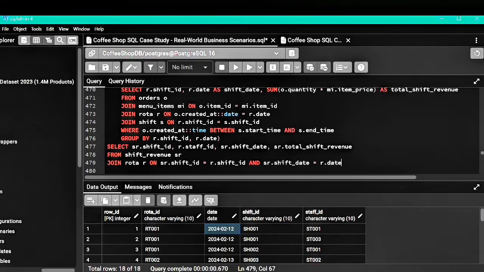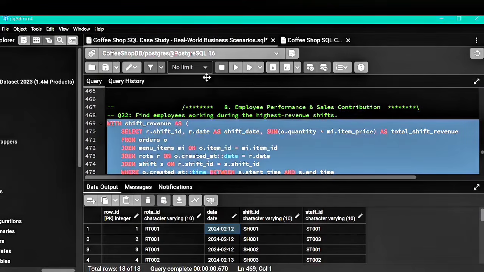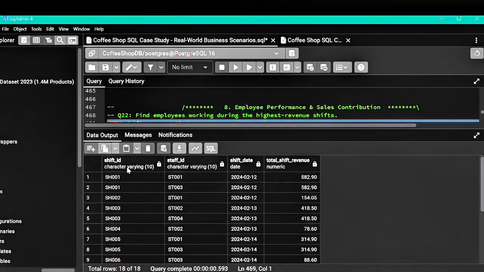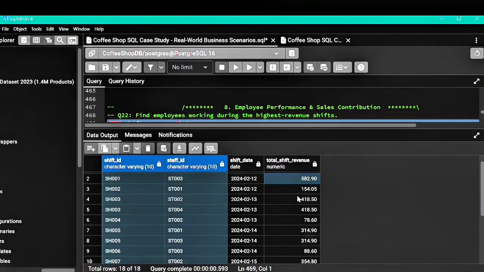Now let's run this part of the query to see if the staff ID is assigned or not. So select all and run it. You can see in the output we have successfully assigned staff ID to each shift. Finally, what we will do is select the highest revenue shift and its staff ID. Then our query will be completed.